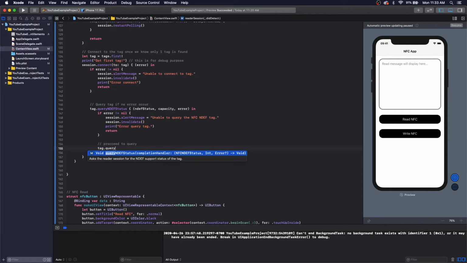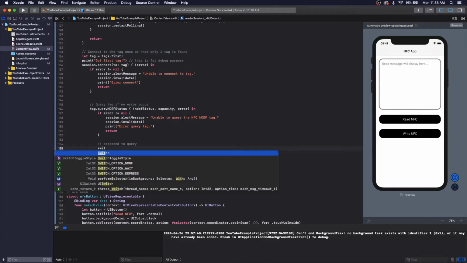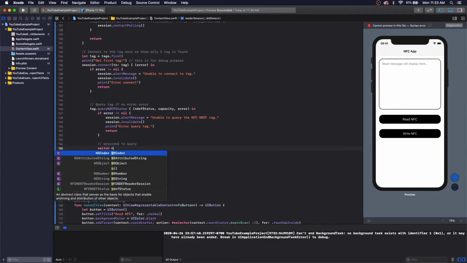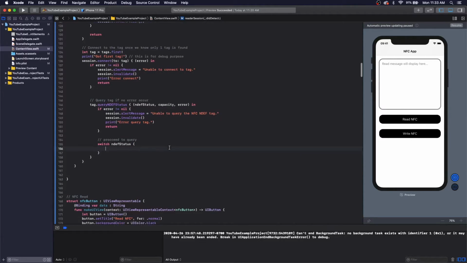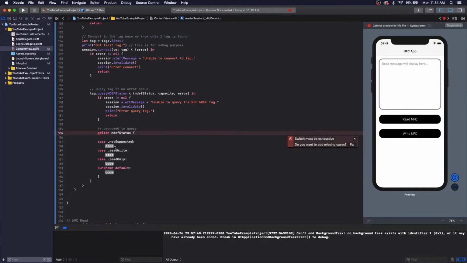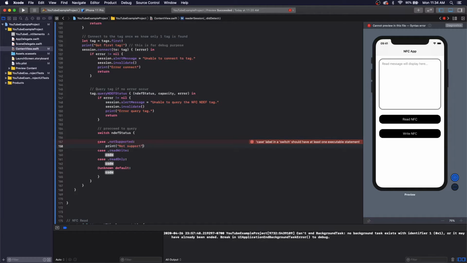So now we know that no error has occurred, we're gonna write a switch statement to write the function corresponding to the status. So we only care about the read and write case. The rest can be very generic. I'm just gonna write an alert message and invalidate the session for all 3: not supported, read only, and unknown default.